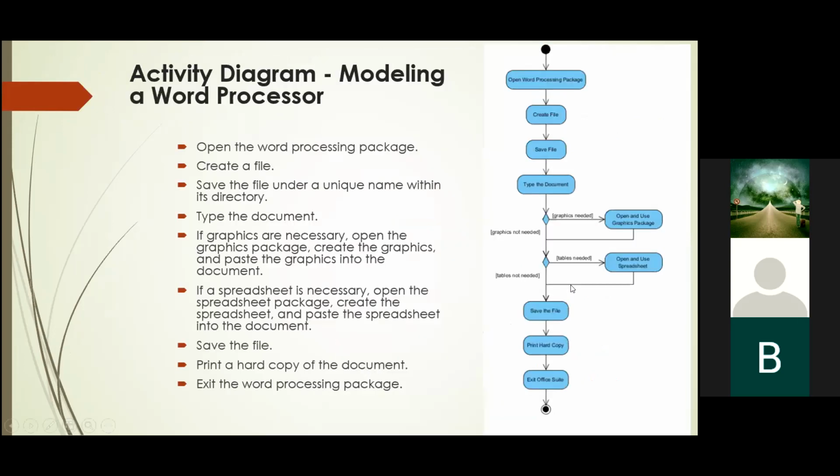So, example, okay, pag gumagamit tayo ng word processor, open the word processor package. So, ito yung step 1 na usual na ginagamit natin. Then we're gonna create a file, save file under a unique name within its directory. So, ano ba yung type ng document na gagamitin natin? So, sa mga word processor ngayon, pwede tayo mag-save as PDF or mababang versions ng word processor.